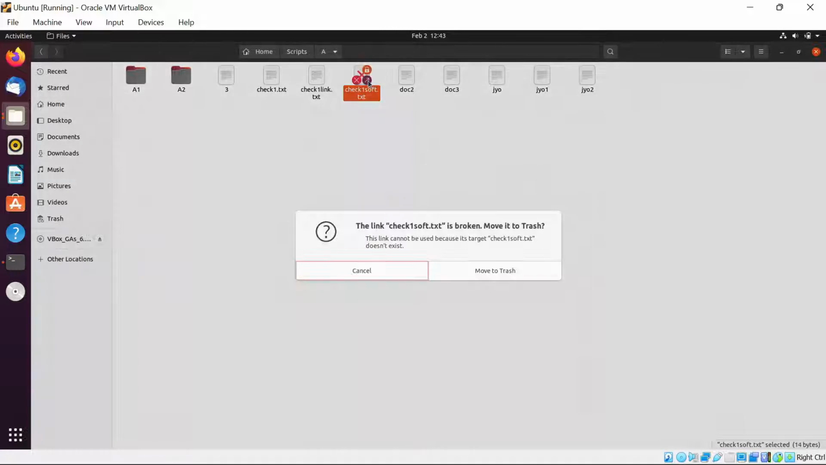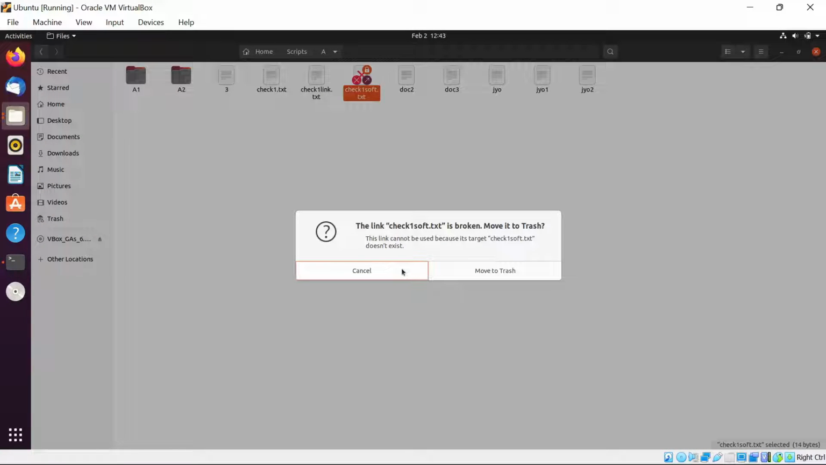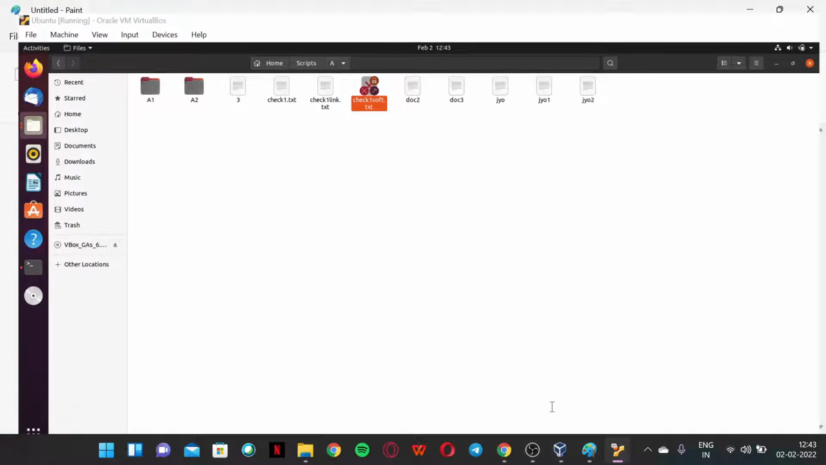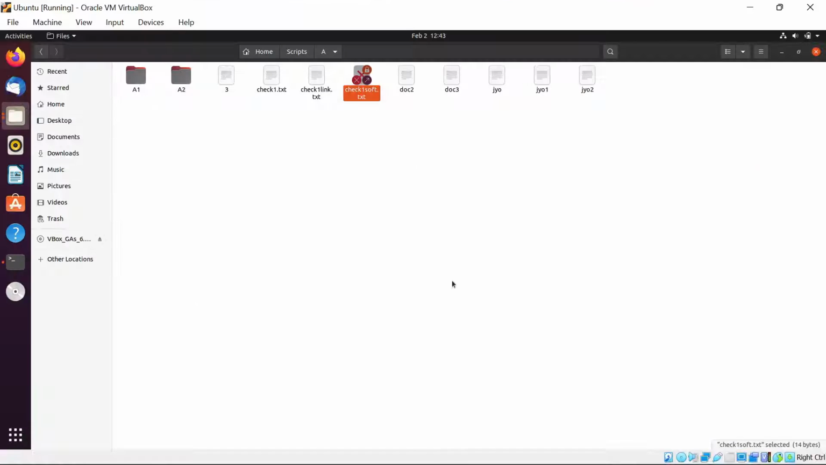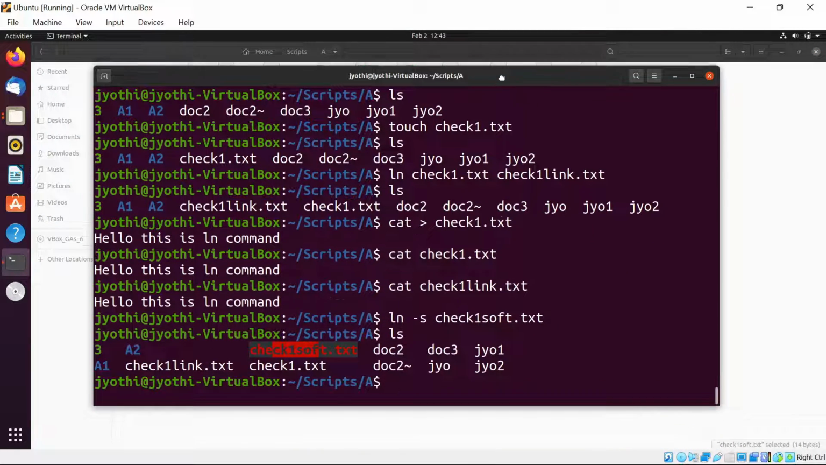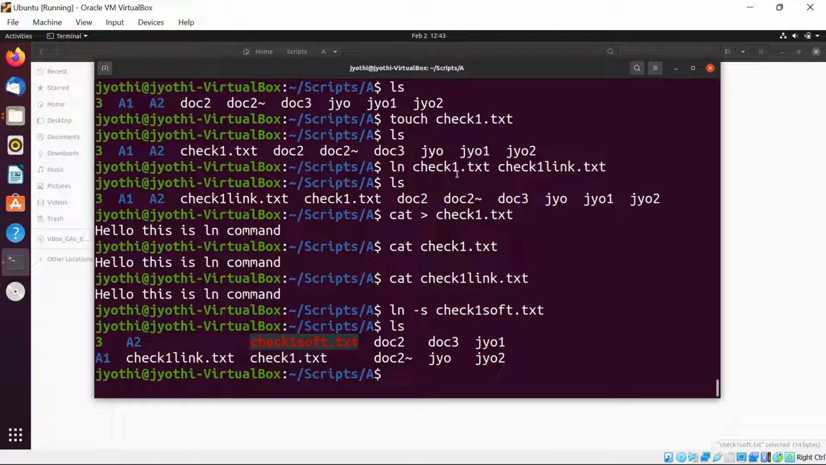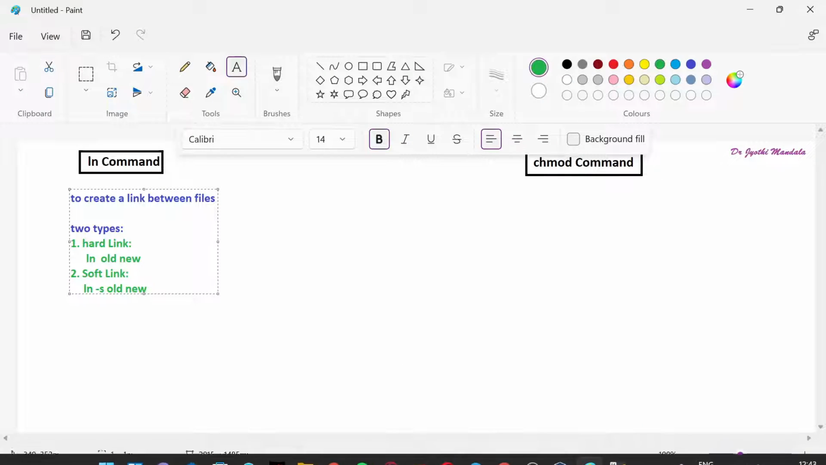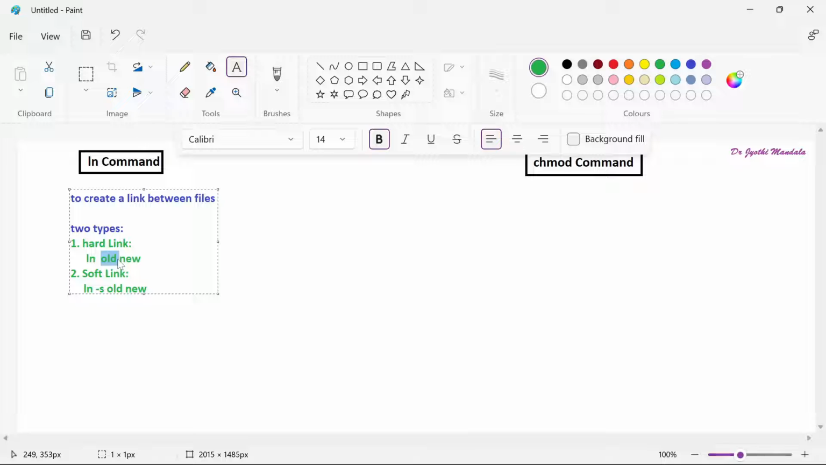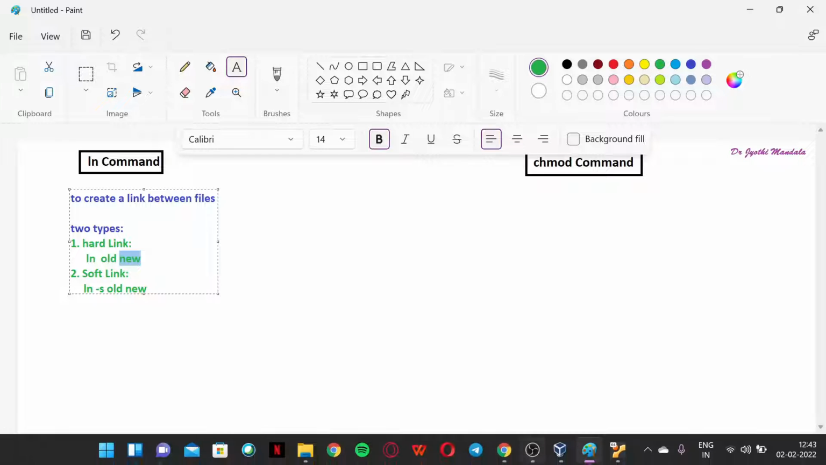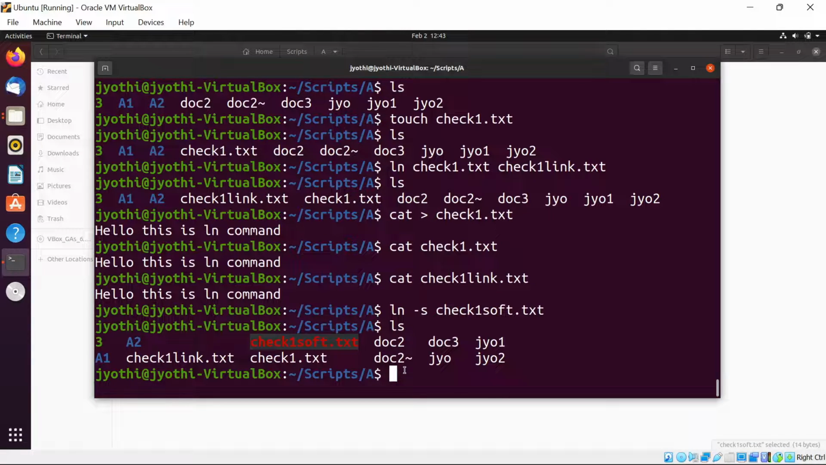Now the difference between hard and soft is, if you delete the old file, in the case of a hard link the new file will still exist. But if you delete the old file in a soft link, this will not work anymore. Okay, if the old file is deleted in the case of a hard link, the new file can still work. Let us consider rm. You know how to remove with rm. What is the file name?